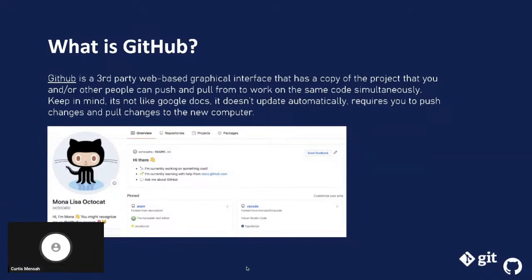So keep in mind, this is not like Google Docs. This is not like any other things we see online, like the Mega Drives or the OneDrives. This is more of a code repository. We keep track of files and folders on our PC or web based.